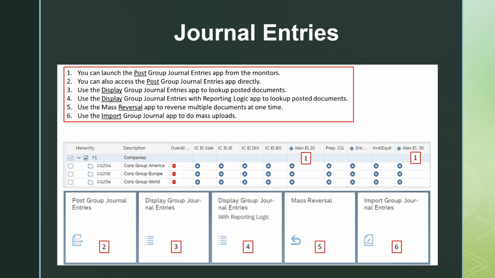To track these documents, the system assigns a document bundle number to every group journal entry, which posts to multiple consolidation groups. You can use the document bundle number for the reversal process, and you can also filter the document bundle number in the Post Group Journal Entries app and in the Display Group Journal Entries app. This allows you to search for the corresponding bundle based on this number.